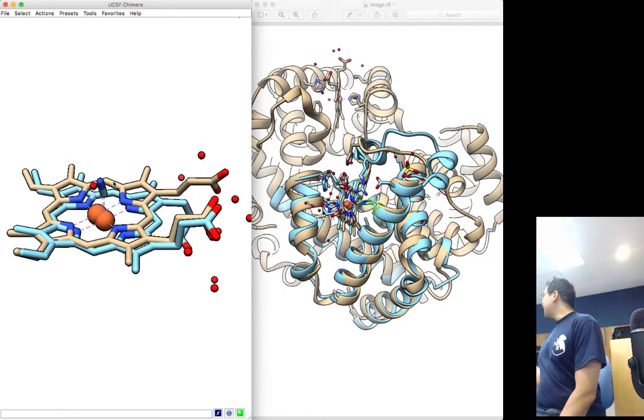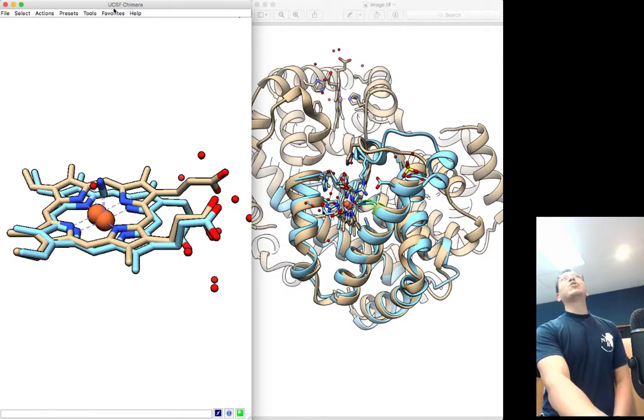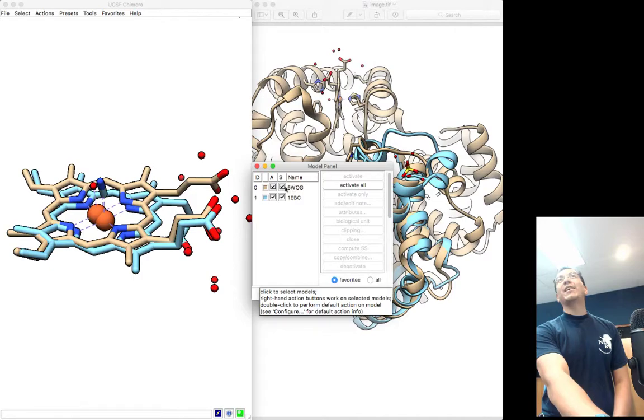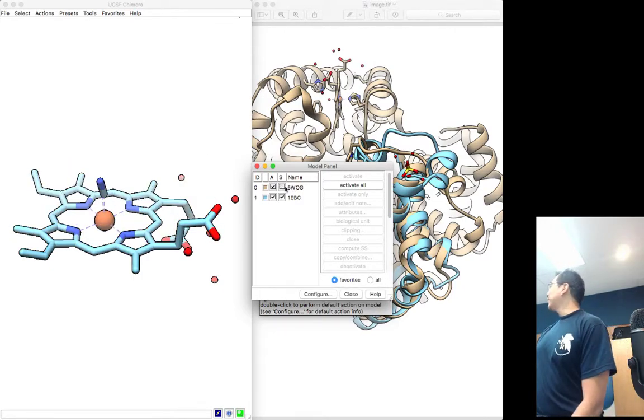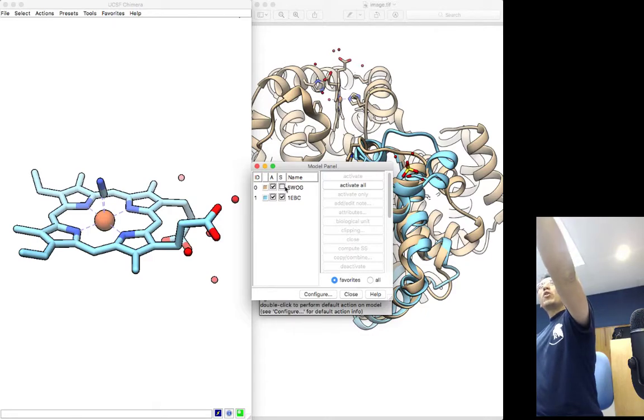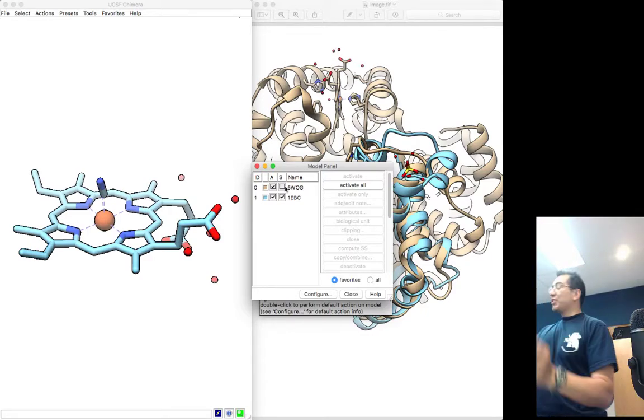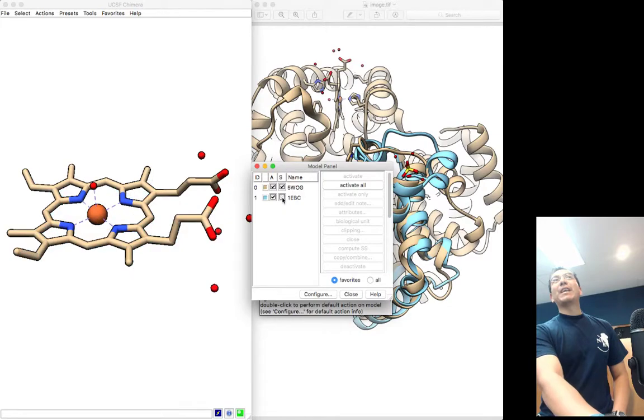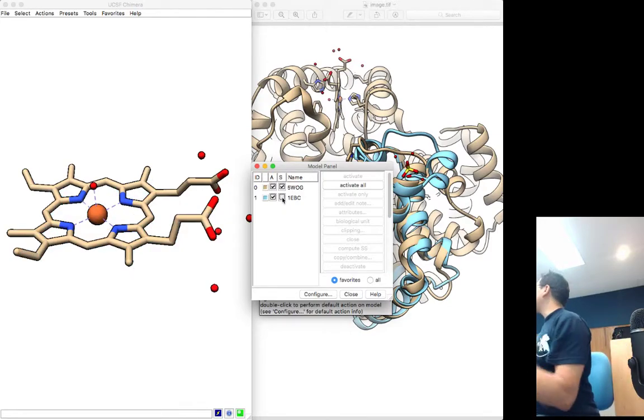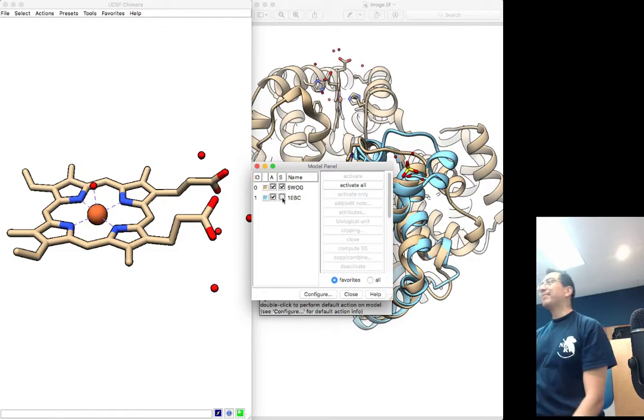Now, there's a very nice trick to make good images. If you wanted to save these, but you don't like them superposed as they are, you can make one invisible by unclicking the show square in the model panel, save this image, then make it visible and make invisible the other one and save the other image. And that way you can have a side-by-side comparison of these two heme groups aligned through the protein.